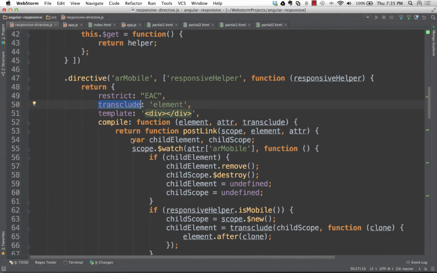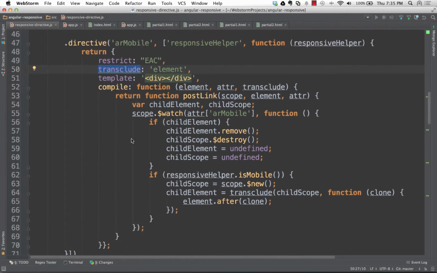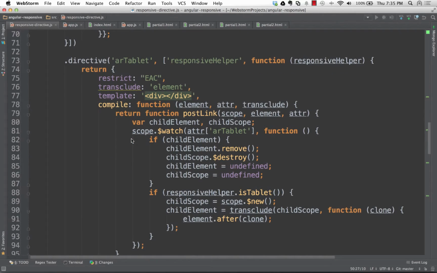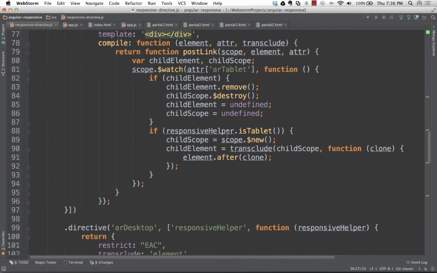And the other two directives are pretty much exactly the same. A tablet, we're doing the same thing. We're looking to see when the attribute changes, which means the first time in the link we're going to get called. So we'll at least do this once. But if we do have a child element, we'll get rid of it and clean it up, and then we're going to check to see, is this a tablet device? If it is, then let's go ahead and take that clone, recompile it, and shove it back into the DOM. And then we're just going to stick it right after the element, which is what we're doing here.